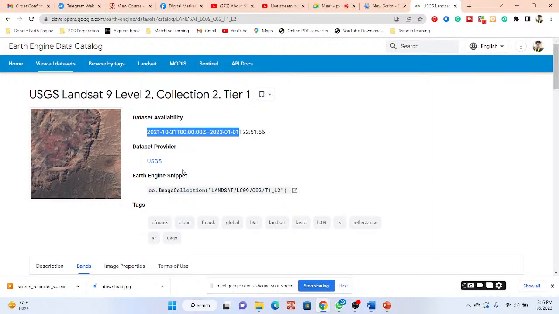In this time I just work with the satellite images, so I don't need to use the atmospheric correction or other things, because it's already done. And this dataset is provided by USGS, and this is the Earth Engine snippet. Mainly this Earth Engine snippet is the unique ID of this image collection. So every image collection has a unique ID. It's called the Earth Engine snippet.